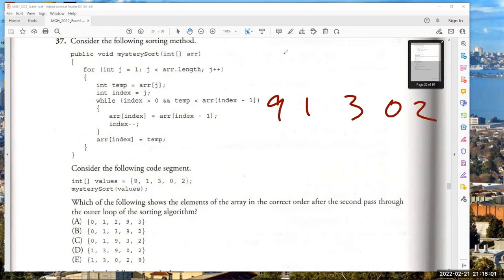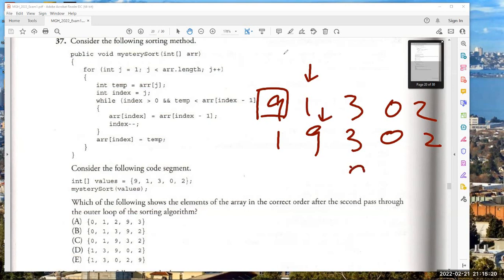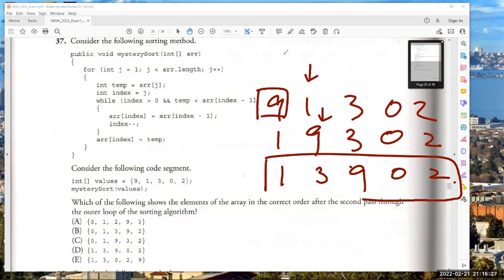91302. Okay, so let's get started. The insert location is this one. The first one actually shifts and you put it here. Next, the insert location is here. 9 is bigger, so here and here. Okay, so it becomes this. So the answer is 13902, D. Number 37 is an insertion sort.